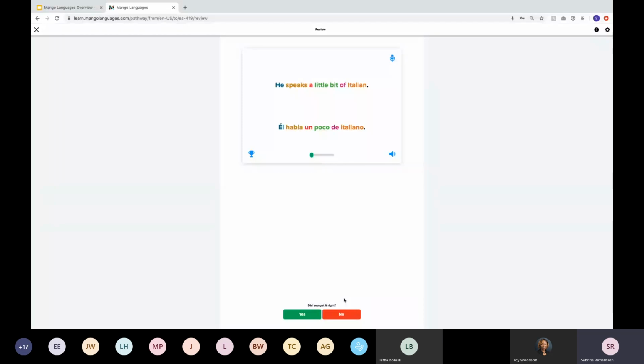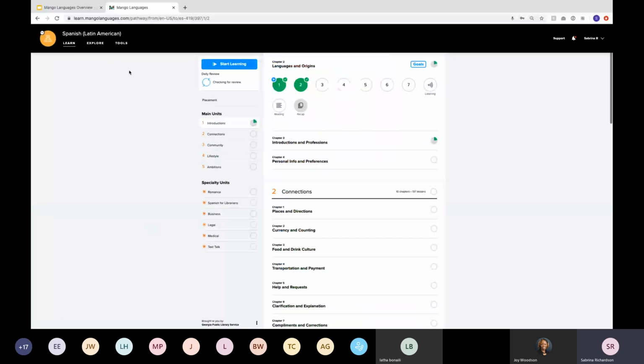So this is how the system starts to learn each individual person. It will take note of the kind of things that you're always getting right on the first try versus the things that you have to revisit a couple times, and it will introduce you content that's more relevant. So this review feature is one of the new things that we added last year, and the review feature is available for all of our languages at this time.